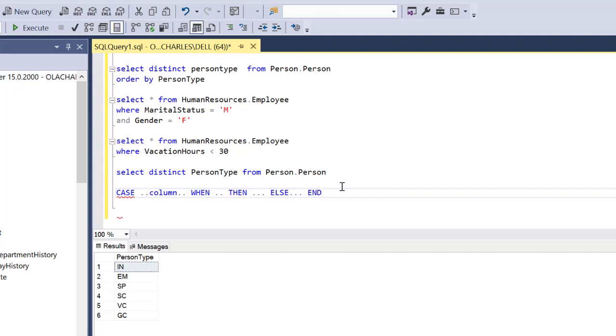The case just means, okay, you want to apply case on a particular column, you will state the column, and then you start setting your condition. When that column is equal to IN, then put individual customer. When it is equal to EM, put employee, and at the end, maybe you have exhausted the options, else put maybe unknown customer category, then end. So we're going to do that now.